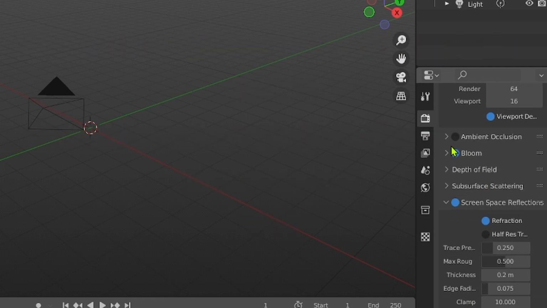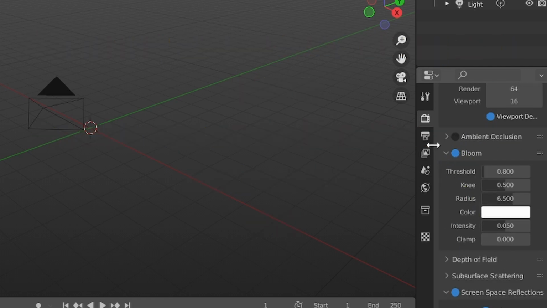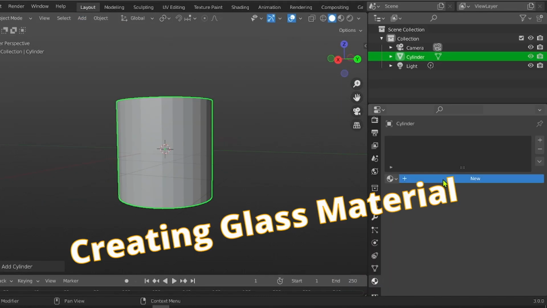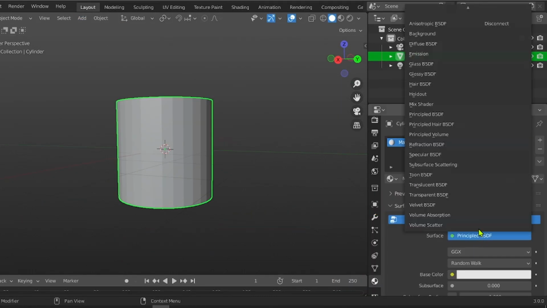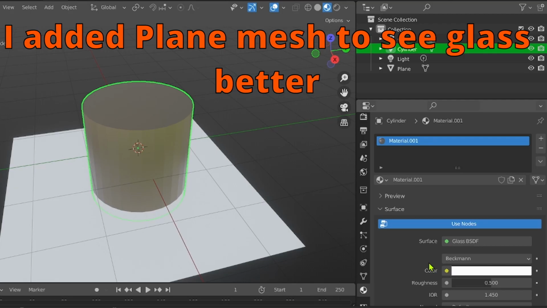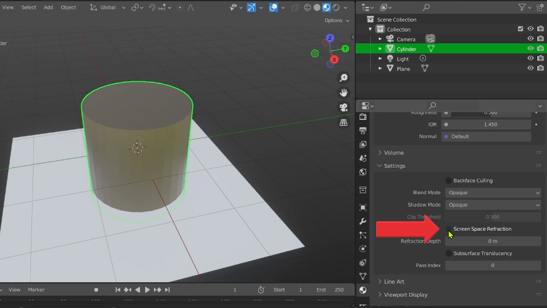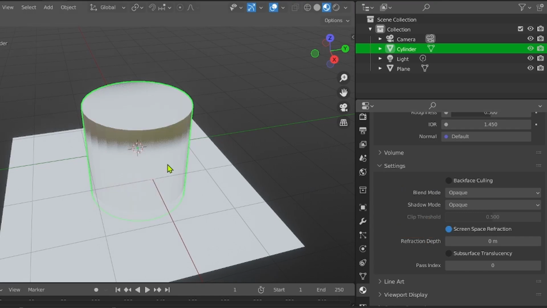You may ask, why do we need all of this? Well, as you can guess, I'm gonna make a hologram using glass. I guess there are different ways to do it, but this is the way I like. And don't forget to turn on the screen space reflection. And for a clean look, I'm gonna use IOR 1.